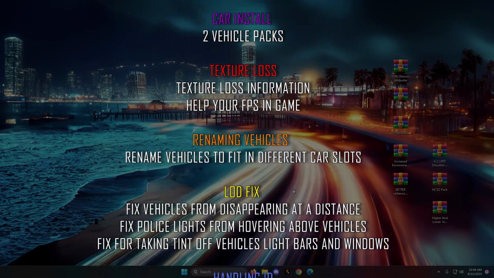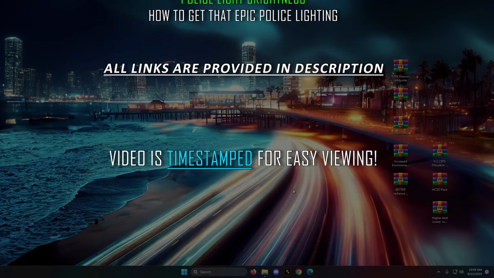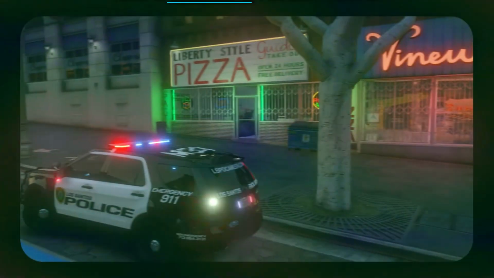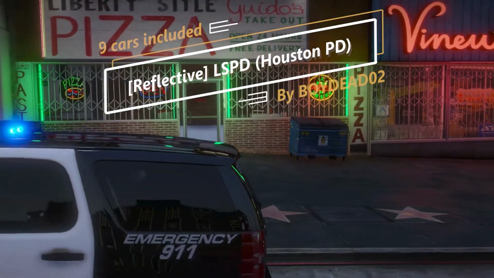This is going to be a car install tutorial for GTA 5. Now, you can use this in story mode as well, but for those that play LSPDFR, I think this tutorial is going to be invaluable because it's going to help you a little bit with texture loss. And we're going to install 2 car packs in today's video.